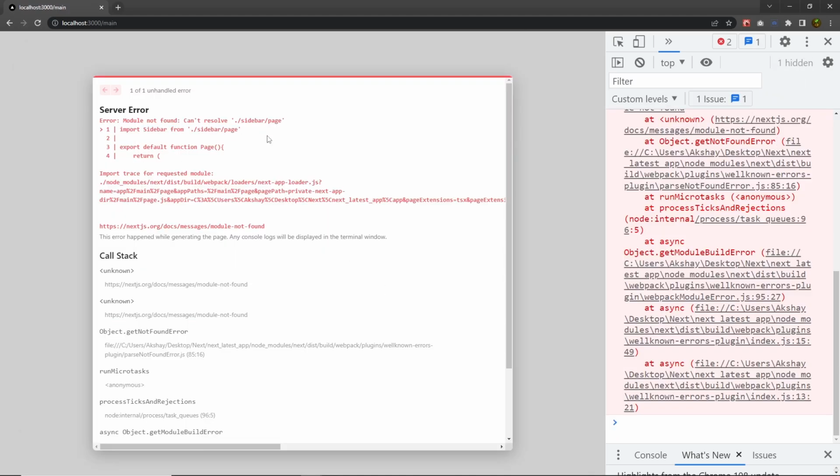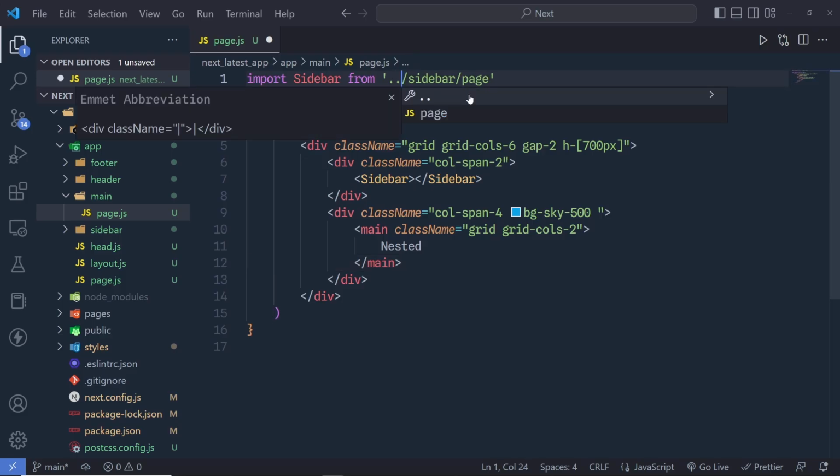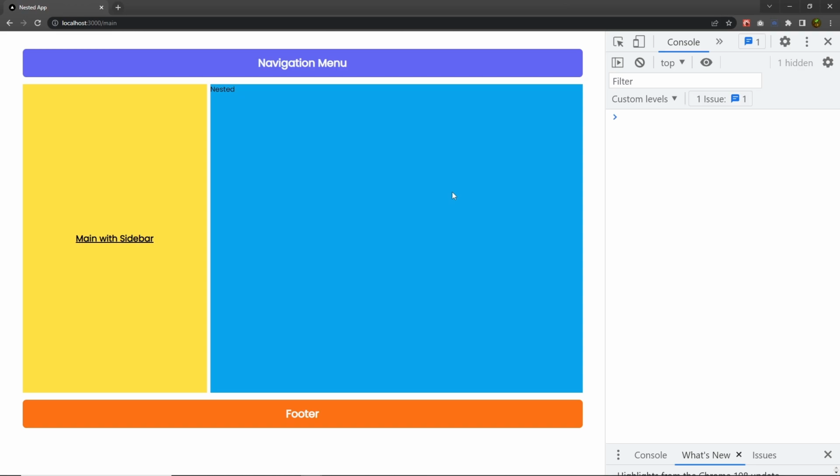Import sidebar. Oops, I need to specify here dot again. There are the changes, and you can see you're going to have a result something like this. We have the main navigation menu, then we have the sidebar, and then we have the main content. When you click on this main with sidebar, this will open the main tag.